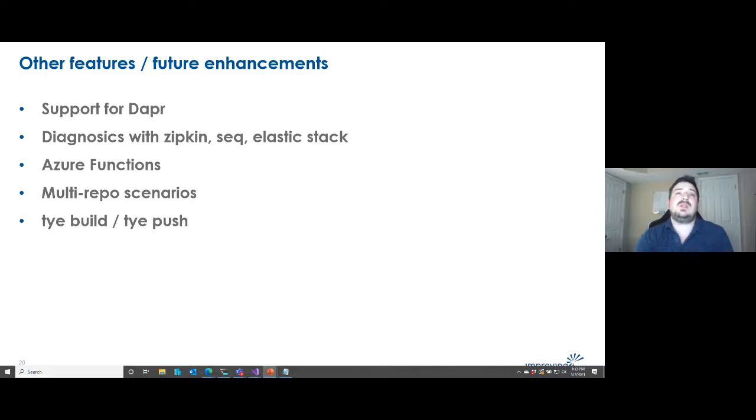It also supports Azure Functions. You can actually use Tye to deploy Azure Functions locally. If you're building a microservice architecture that also has some serverless components, you can integrate those in and develop those with Project Tye. Right now, though, you cannot use Project Tye to deploy them to production or out to Azure.